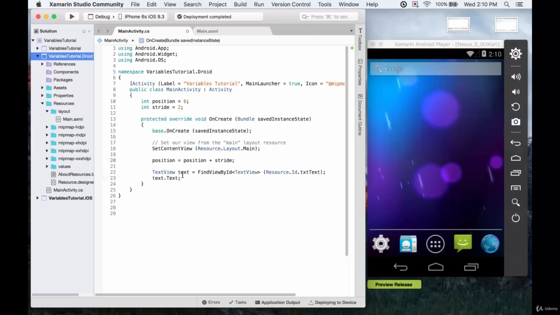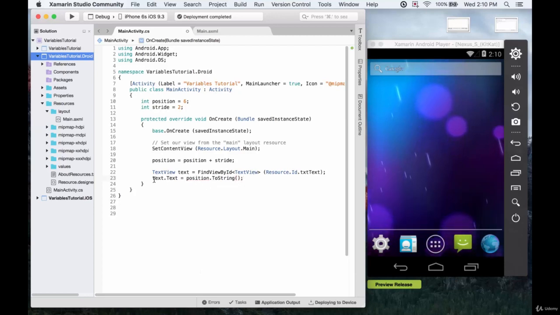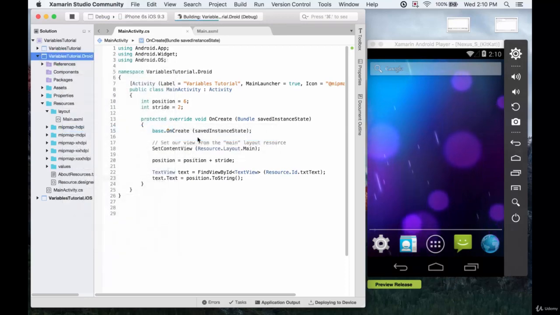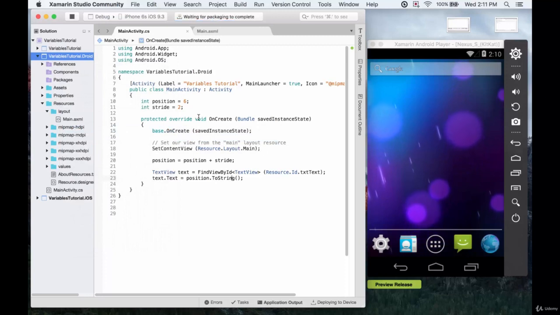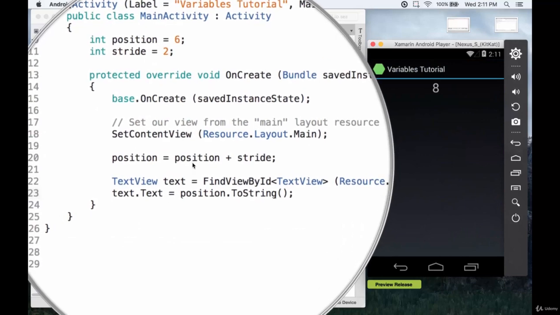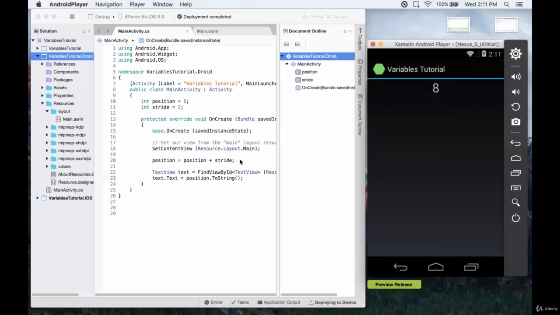So let's just uncomment this, and we'll assign this to print out position, and again we have to convert this to a string just like in iOS, because the text field wants a string variable rather than an integer. So let's go ahead and run this now. Basically we're just changing the position by taking the old position, adding 2, and storing that in the new position, and we get 8 printed out, which is exactly correct because we've moved forwards 2 steps from 6.